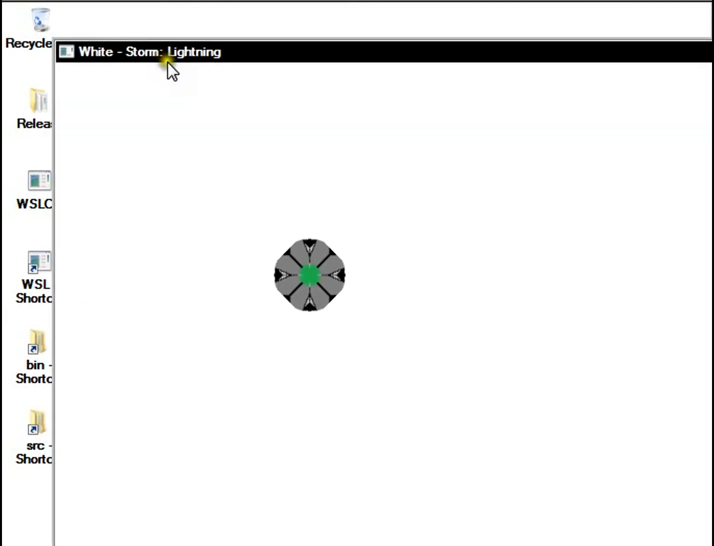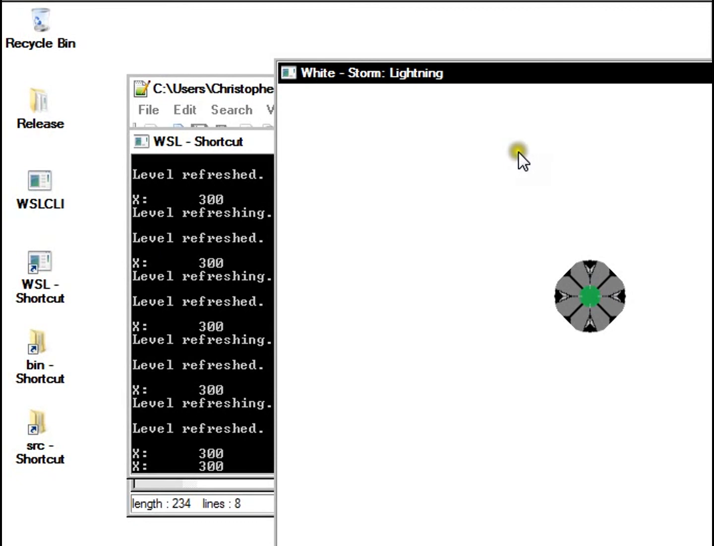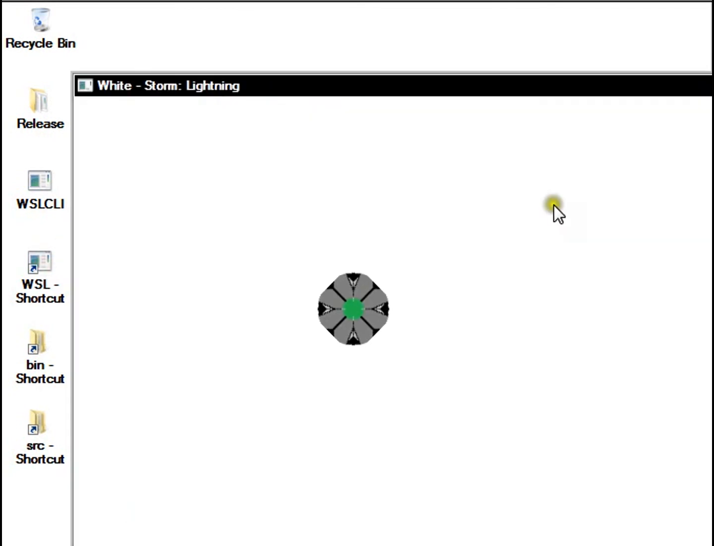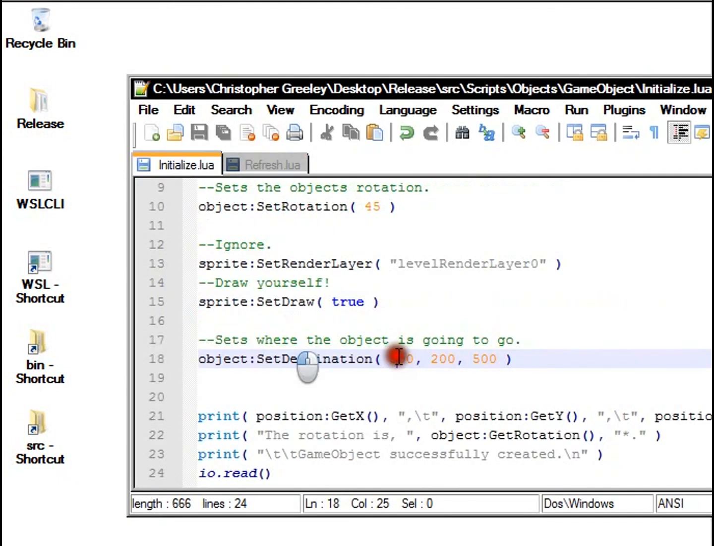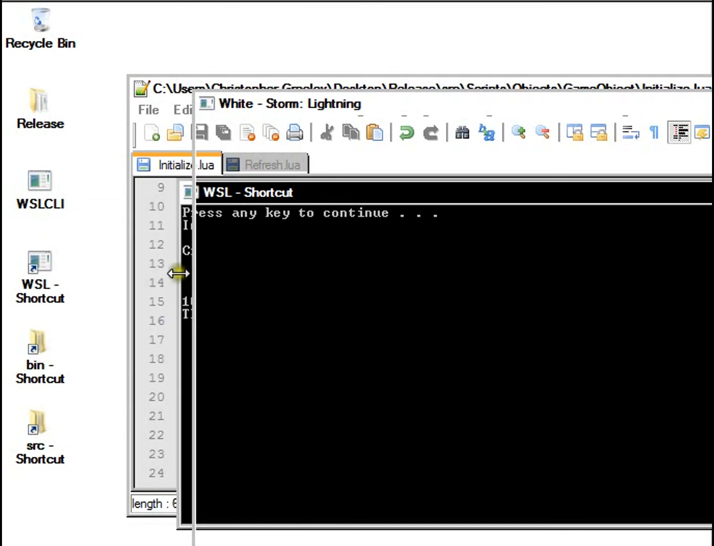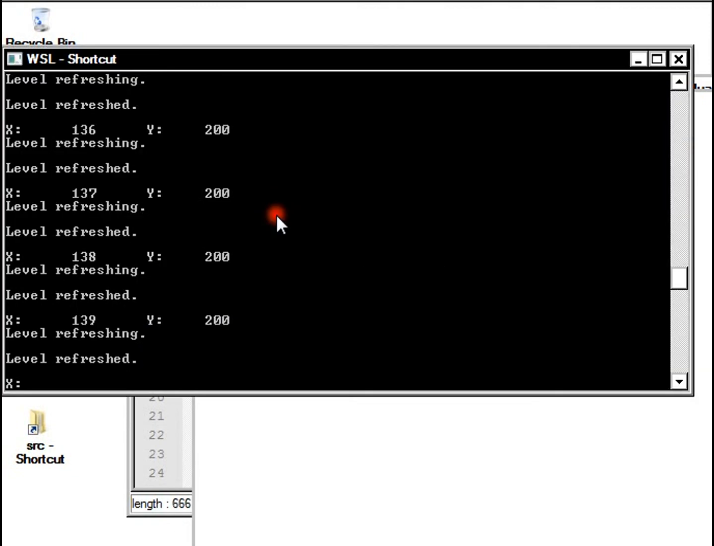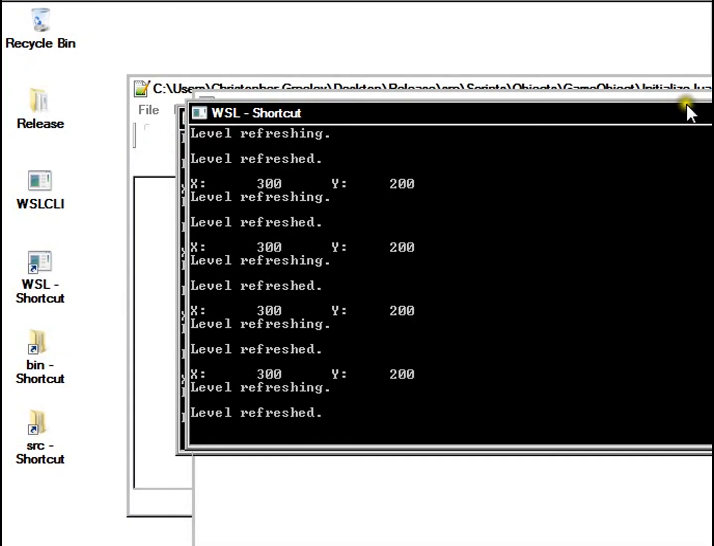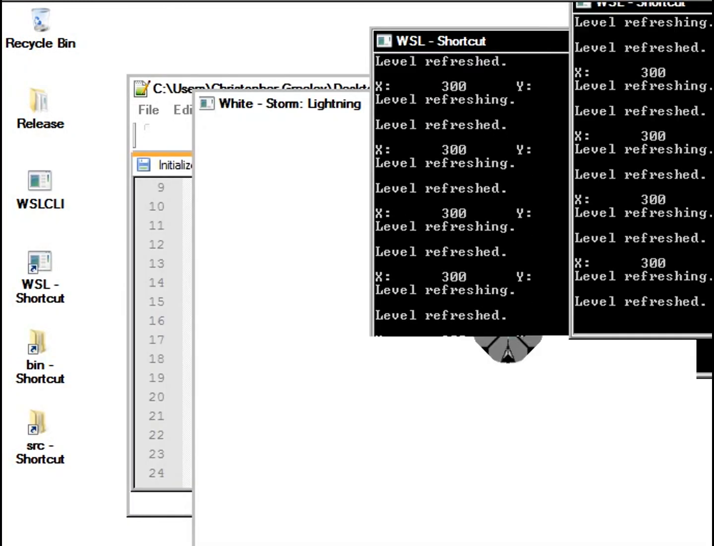we see our first visual object. But wait a minute, stop moving. I want to see that again. There you go, your first visual object in Wildstorm. It stopped moving because it reached its destination, as we can see in the Wildstorm console. There we go, 300, 200, just like I said.